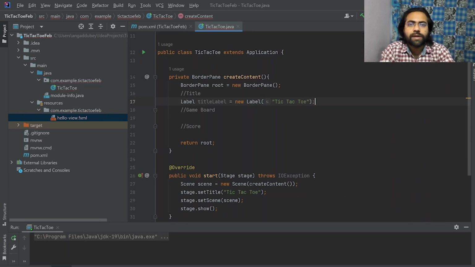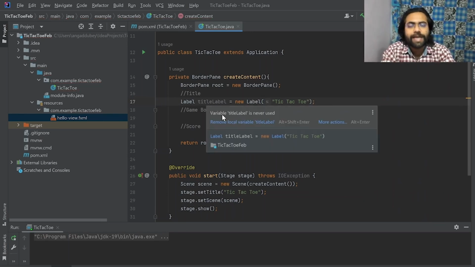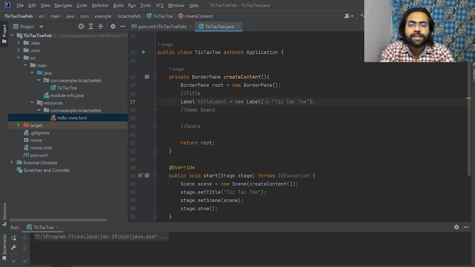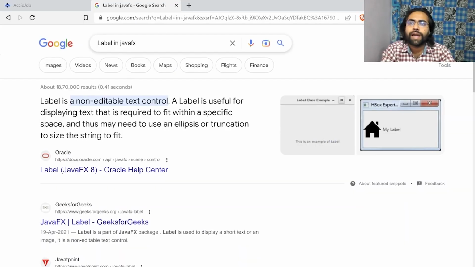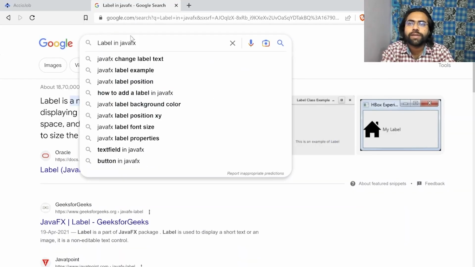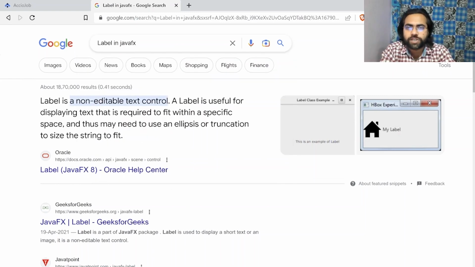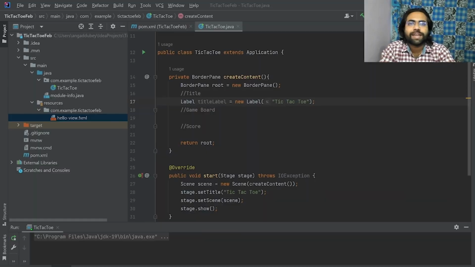So this is it. I have created a label. That's one part. Let's read what a label is. Label in JavaFX is a non-editable text control. A label is useful for displaying text that is required to fit within a specific space, and thus may need to use an ellipsis or truncation to fit the size. So if you want to display something, you can use a label to display any text.